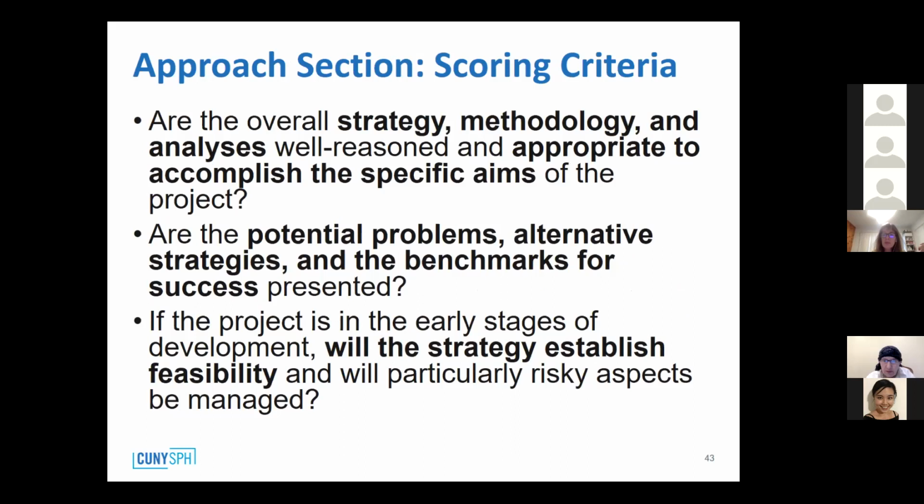Although there are fewer scoring criteria than instructions, they still track. Are the overall strategy, methodology, and analysis well-reasoned and appropriate to accomplish the specific aims of the project? Are the potential problems, alternative strategies, and the benchmarks for success presented? If the project is in the early stages of development, will the strategy establish feasibility, and will particularly risky aspects be managed?